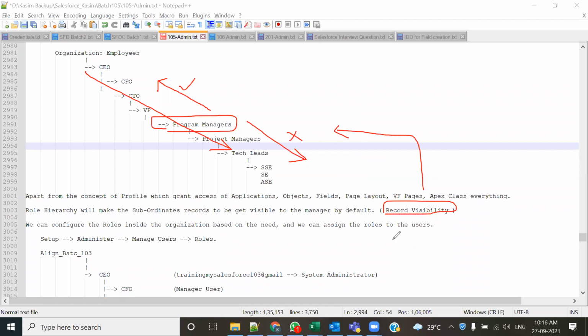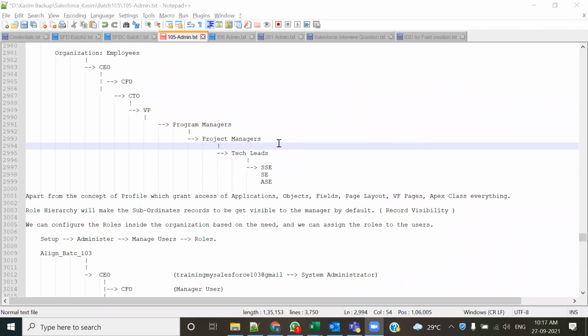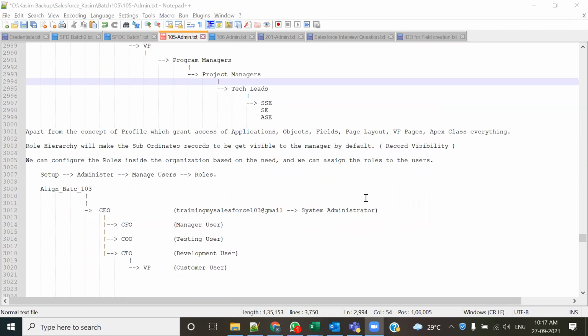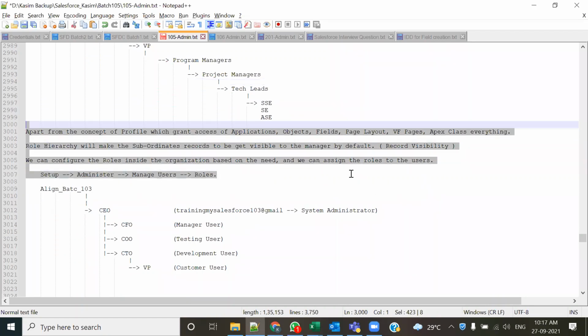So record visibility is set up with the help of role. If I want to have a certain kind of record visibility in my organization, I should first create a role, create so many positions, and then assign those positions to certain users. That is how we are going to achieve record visibility. The entire concept of role hierarchy is based on creating record visibility among the different users. That is the ideology of this concept. Okay, so you can go with that very well.